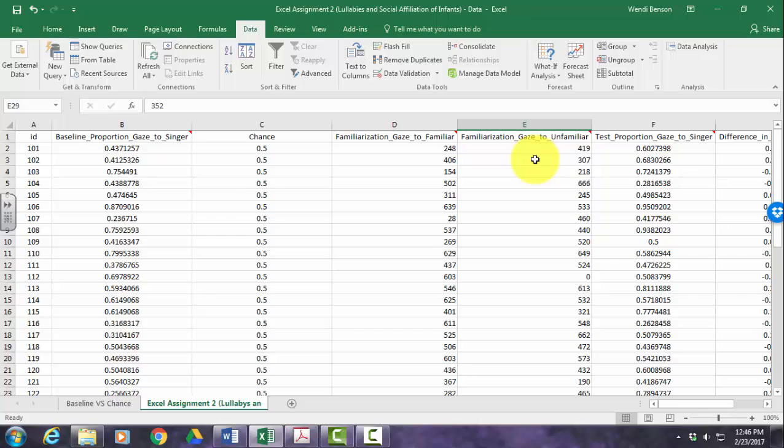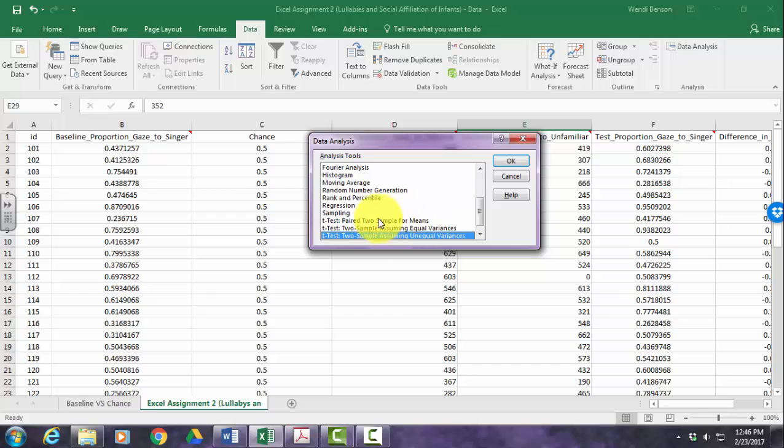Okay, so now we are going to do a paired samples t-test comparing how long they looked at the person singing the familiar song to how long they looked at the person singing the unfamiliar song. So we go to data analysis. Now we're going to select t-test paired two sample for means.